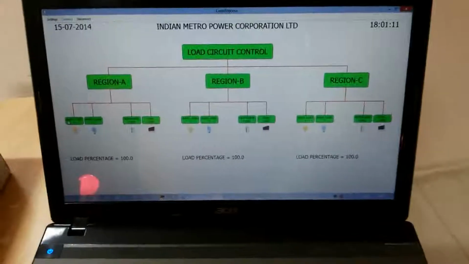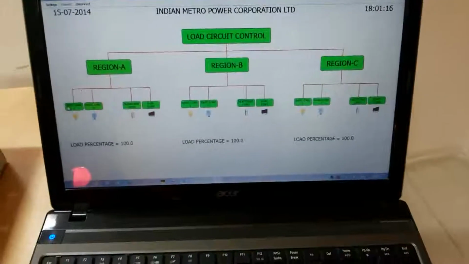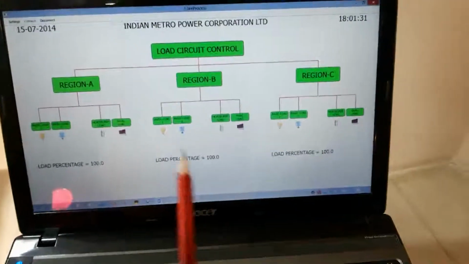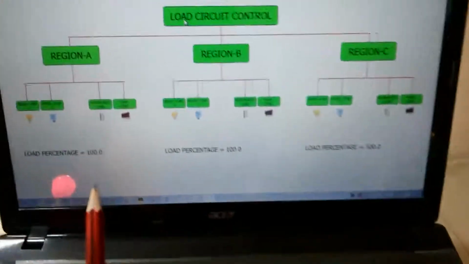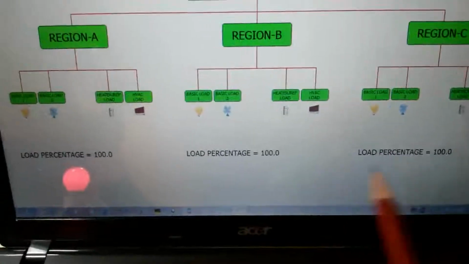Now look at this control station terminal. It's a very simple terminal. We are right now running it on a laptop PC, and if you can see, we are connected to the main server, which is remotely located, over a broadband dongle. As you can see, the control station operator wants to control the load because of some demand. Here you can see the load percentage is 100% in the 3 different zones.